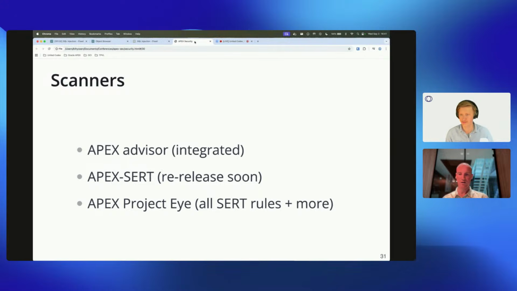And then, of course, you can also use APEX Project I, one of our projects, which has all the security rules enabled. So you can scan all of your different applications for security breaches. And there's a lot more functionality to enable security features within your APEX applications available in APEX Project I. So I would recommend you guys to definitely check that out.